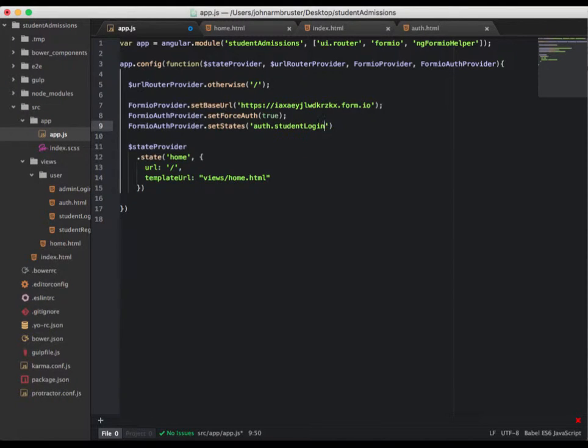Let's talk about a quick side note though, because that probably didn't make sense. Behind the scenes, ngFormioHelper automatically creates a state called auth that will be our initial login area. That is where setForceAuth will redirect us to from anywhere once we try to go on the app, unless we are authenticated, assuming we set the setForceAuth method to true. You will see what I'm talking about in a second.